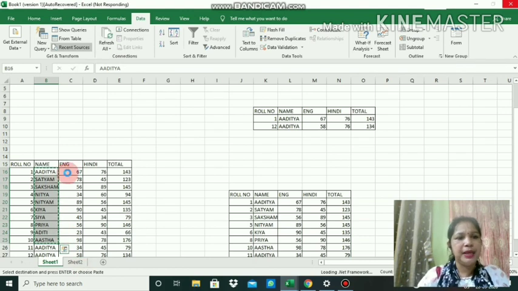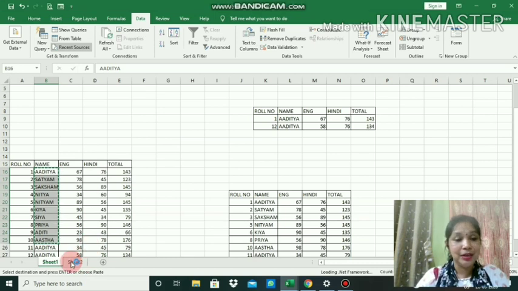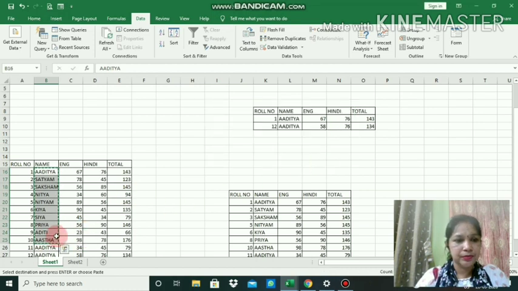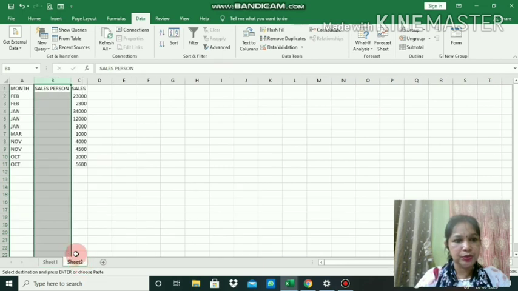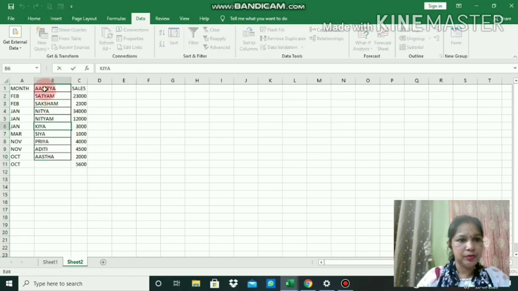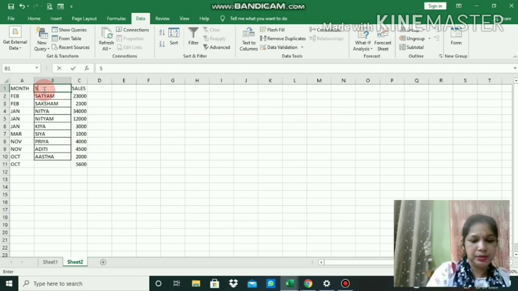Okay, so I'll paste it in sheet 2 so that I don't have to type. So go to sheet 2 now. Control C, go to sheet 2. There, paste. Oh, this name's NA. Here, the salesperson.